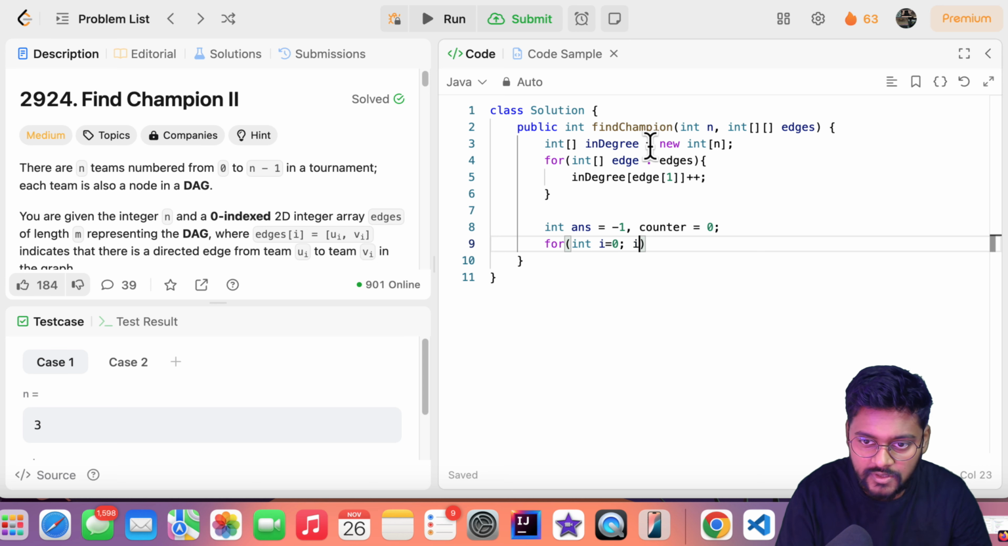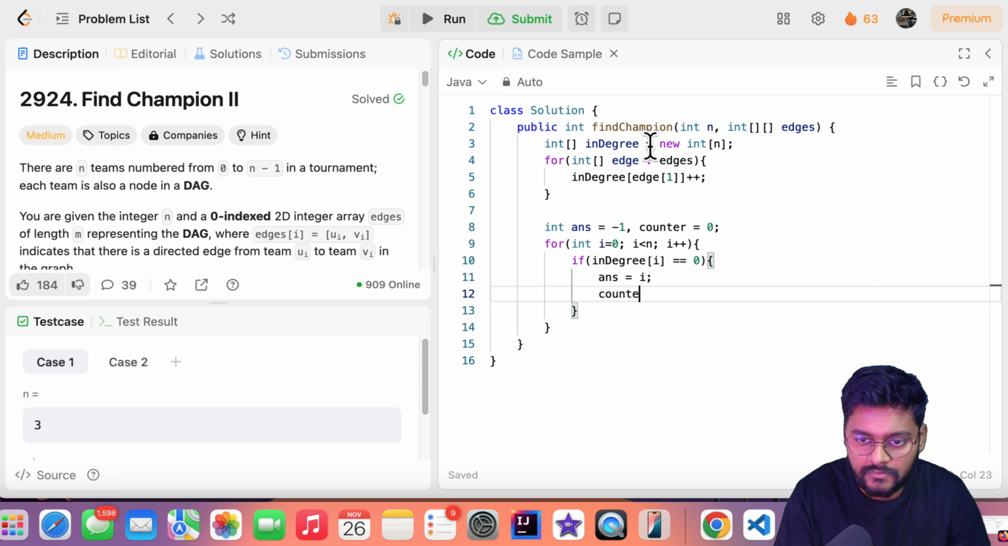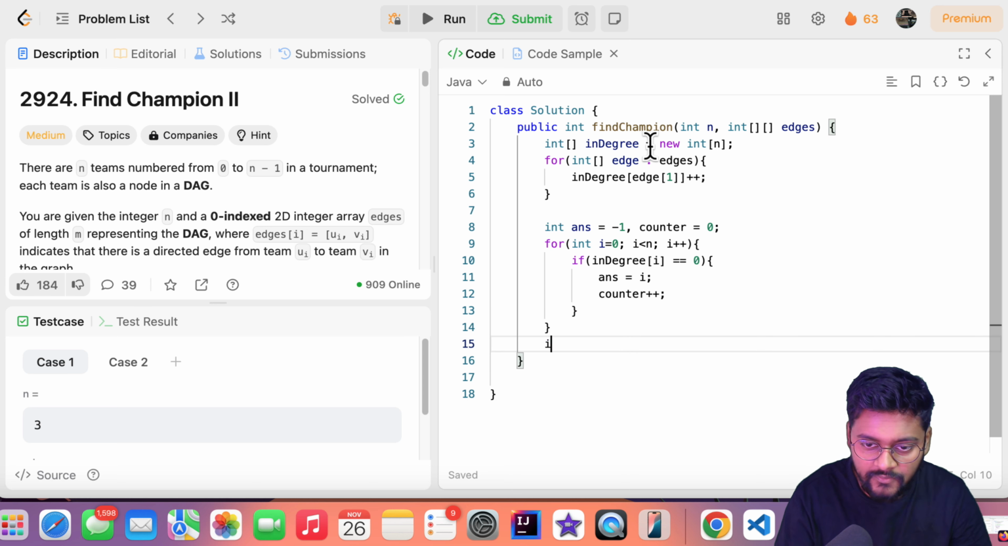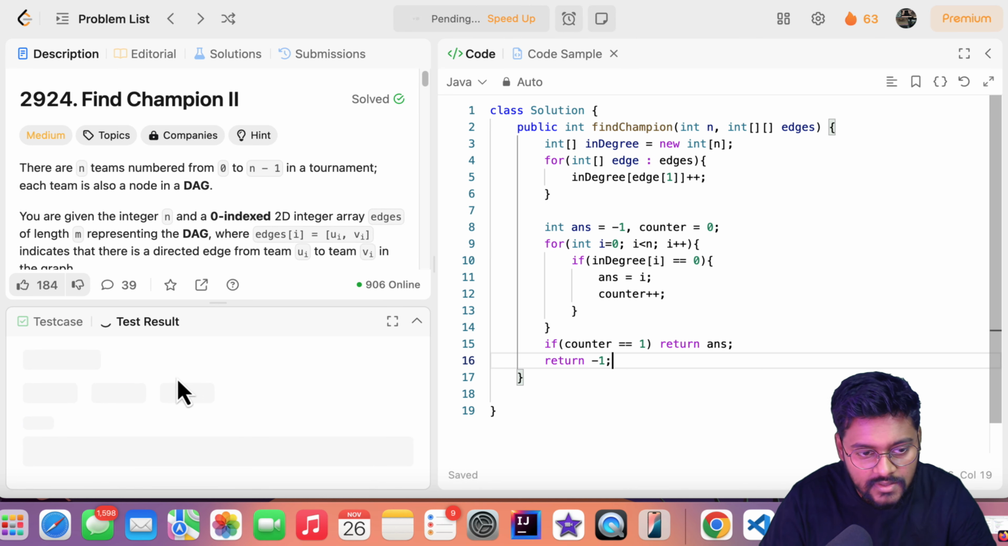For int i equal to 0, i less than n, i++, if inDegree of i is equal to 0, that can be my answer, and the counter will be incremented. In the end, if counter is equal to 1, then this is my answer. Otherwise answer is -1.